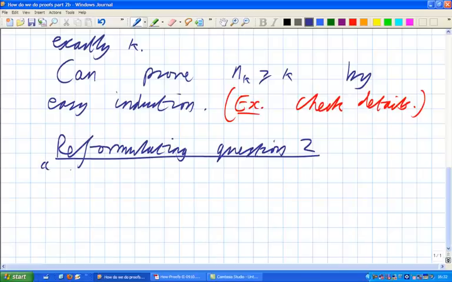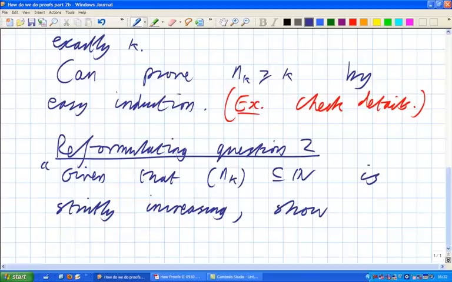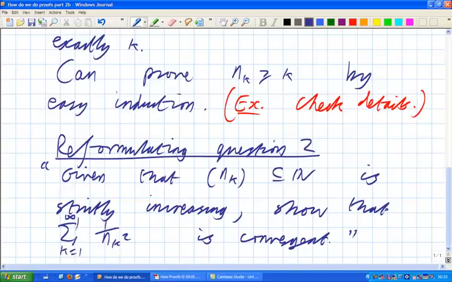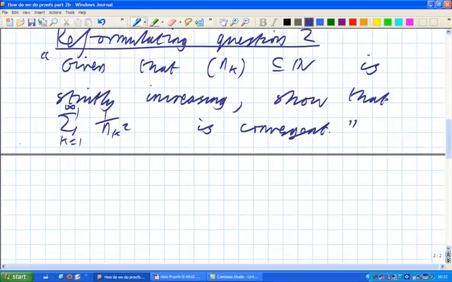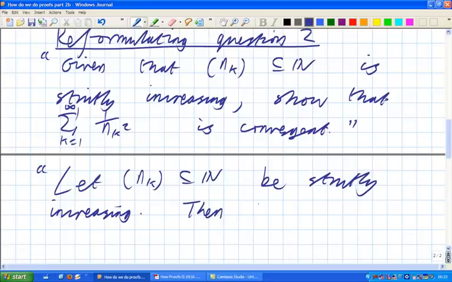You can have things like, given that nk is strictly increasing, show that the sum from k equals 1 to infinity of 1 over nk squared is convergent. Or you could be asked to prove this statement: let nk be a strictly increasing sequence of natural numbers. Then this series should converge, and you could be asked to prove that, and that would have the same effect.